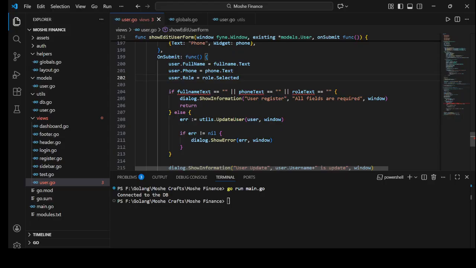This one. Let me display this. But if there is no error, let's try that again. Okay, let's try editing this to admin updated. Yes, finally. Wow.